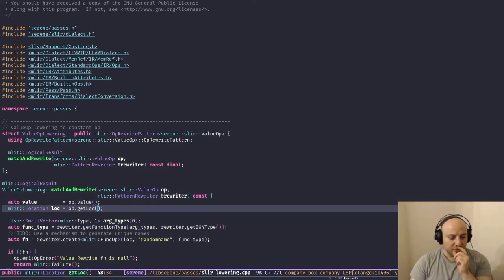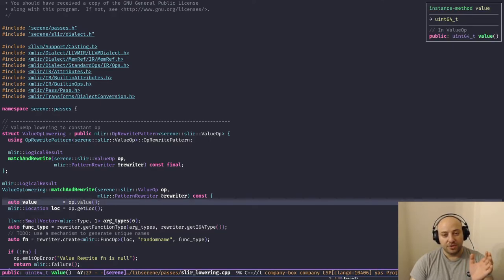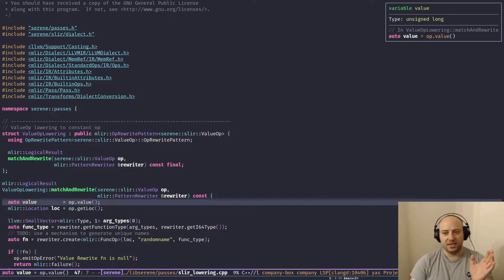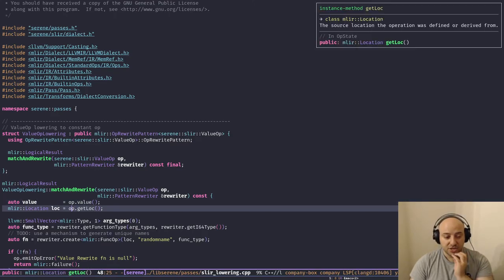So what we do here is quite simple. If you remember, the value operation has an attribute called value. That's how we get that value. It should be an I64 or something, I can't remember, an I64 value. And then we get the location of the operation. Again, if you remember, location refers to the place in the source code that this value is coming from.